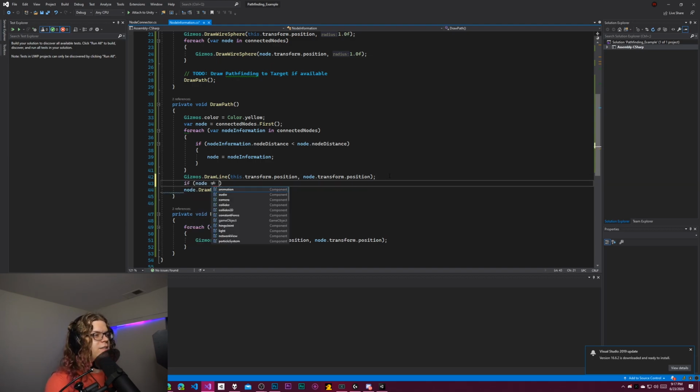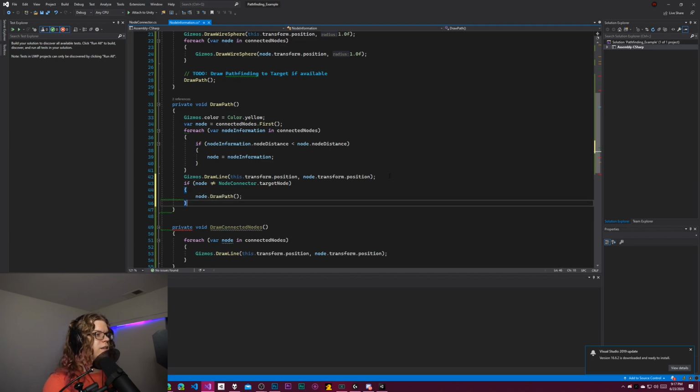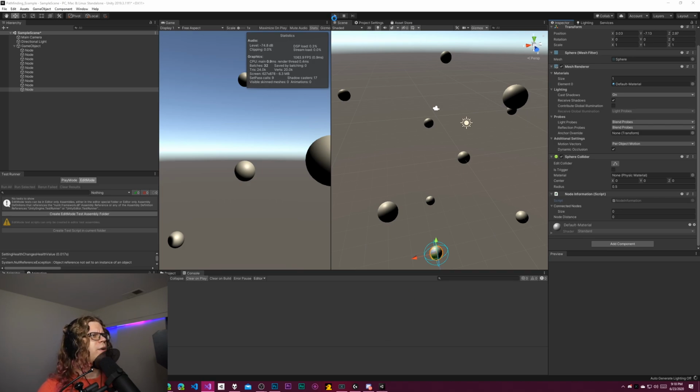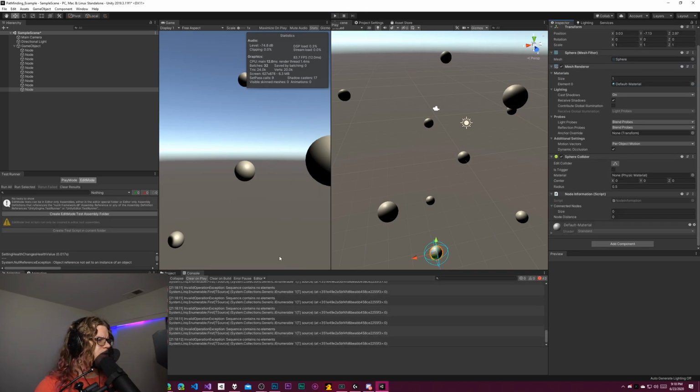If the node is not equal to the, what's the call? Node connector dot target node. Otherwise, we'll get an infinite recursion. With every recursion, you need some way to exit it, because if you don't, you're just re-invoking something, and that's how you get infinite loops. So we need some way to break out. In this case, it's this if, where if we hit the target, we're done. We don't need to draw a line from the target to the target. So we're going to avoid that and do all of this. And this should get us a line back to our thing.